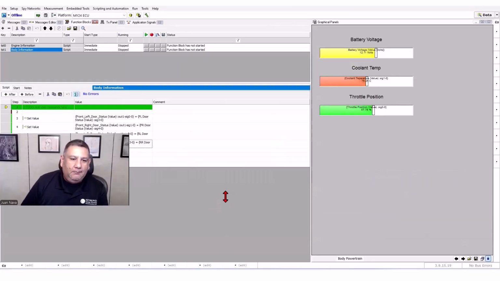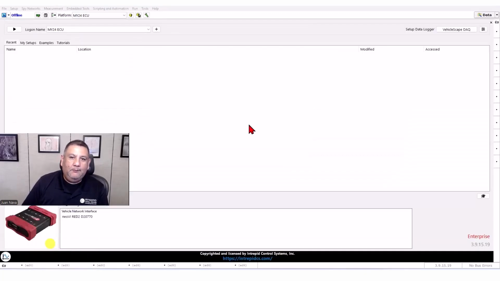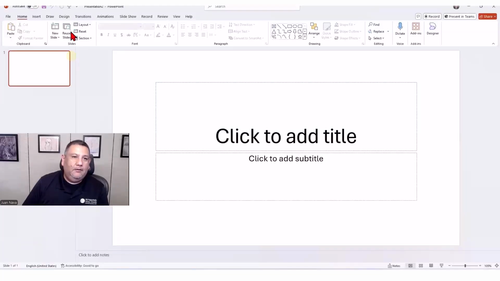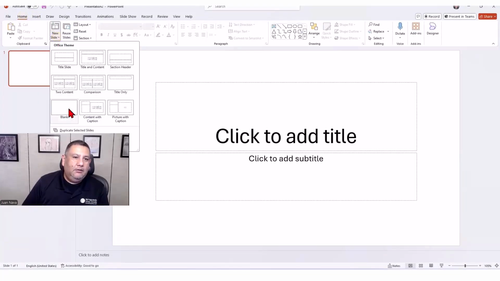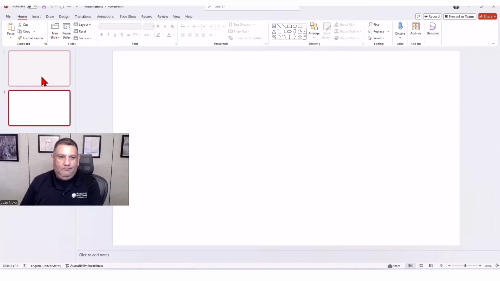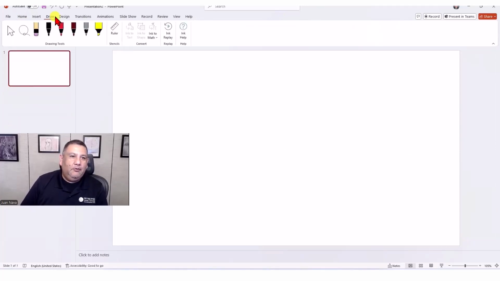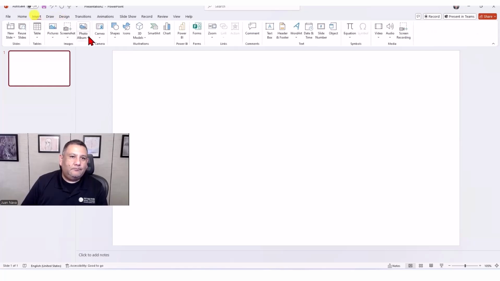Okay, so now that I have this, I'm actually going to go in and create a picture of a car. I'm going to open up PowerPoint for this. So for this, I'm actually going to insert a new slide. I'm going to do one without anything on it. And the first thing I'm going to do is I'm going to draw a box.